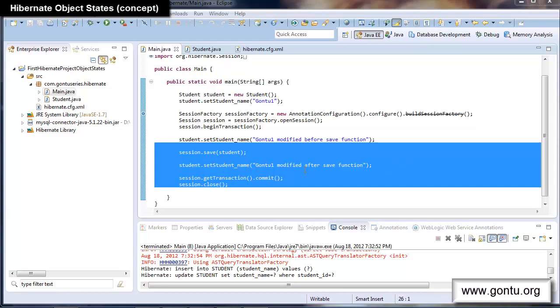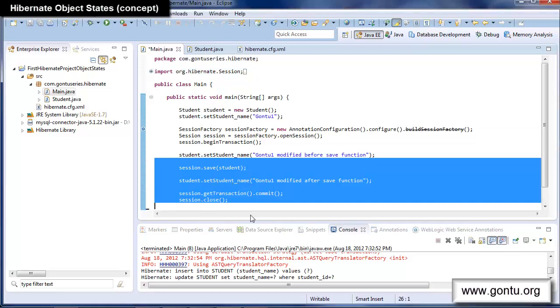The idea is very simple. Once you provide an object to the Hibernate session's save function, then Hibernate will persist or insert that object into the database table. And after that, till the point you close the session, Hibernate will make sure to sync any modification made to that object with the database table for the already inserted record by firing an update query. Alright, so far all things are clear.